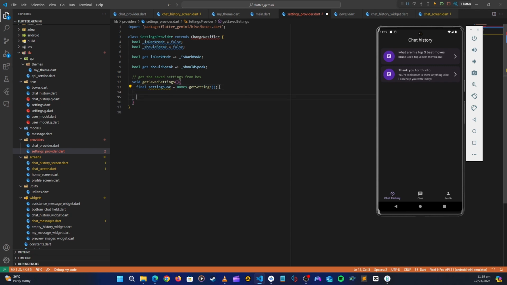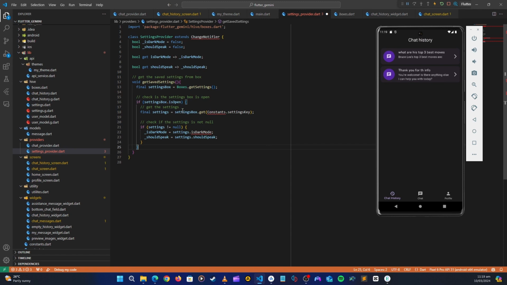And then now after this, first we have to check if the settings box is open, okay? So we're just gonna check if settings dot is open. We will do that, but now we don't even want to do anything if it is open, okay? So we just want to check if it is not open. If it's not empty, I mean, okay, yeah, that's what we want to check. Check if the settings box is not empty, okay? So the next thing to do here is to get the saved settings from this if it is not empty, okay?